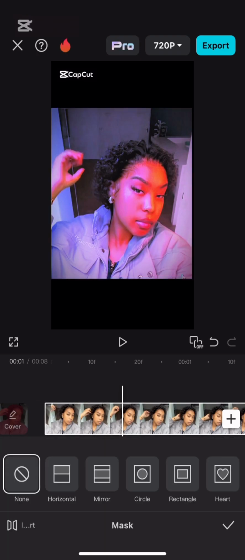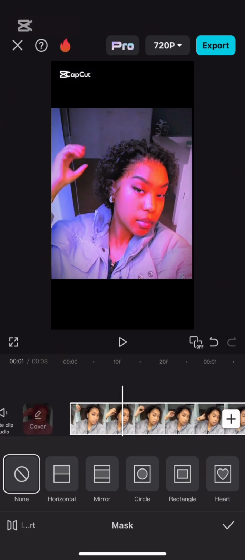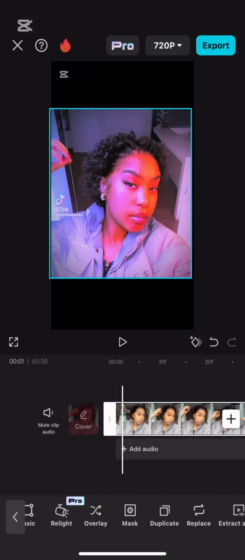Then we have Mask. What Mask does, Mask is a tool that you get to use to blend your overlay and your original videos together, and you have different options of your Mask tool.